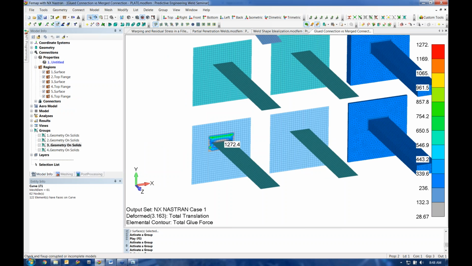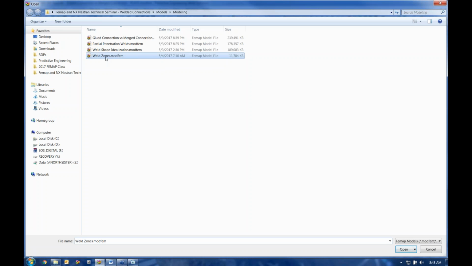Good, glued. All right, let me open up this new model real quick. Weld zones.